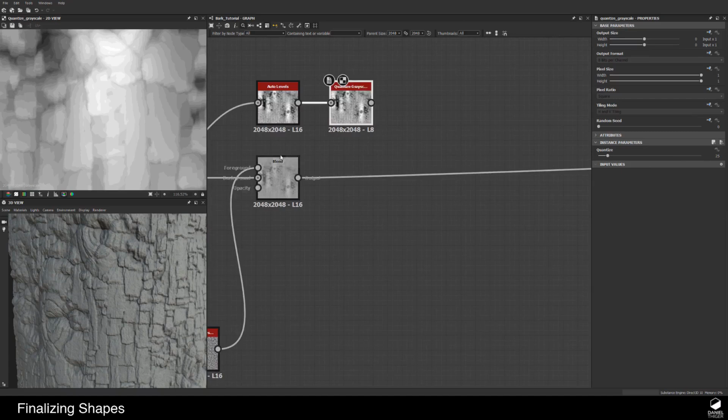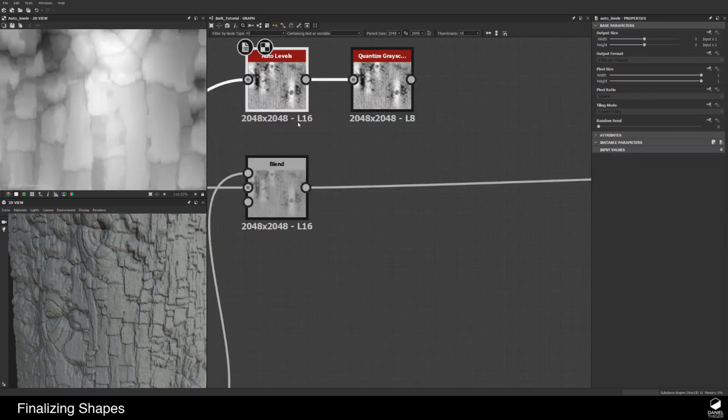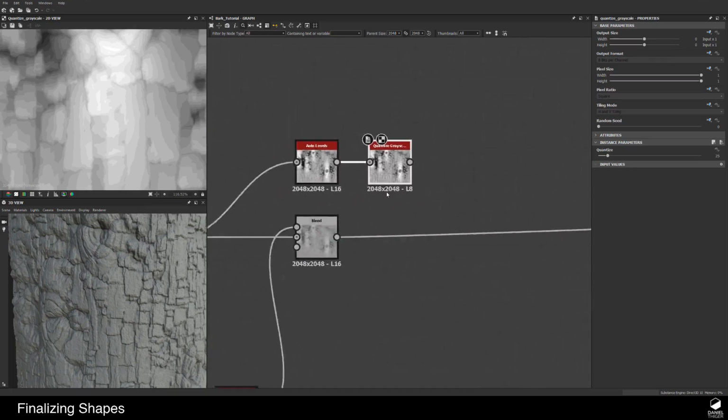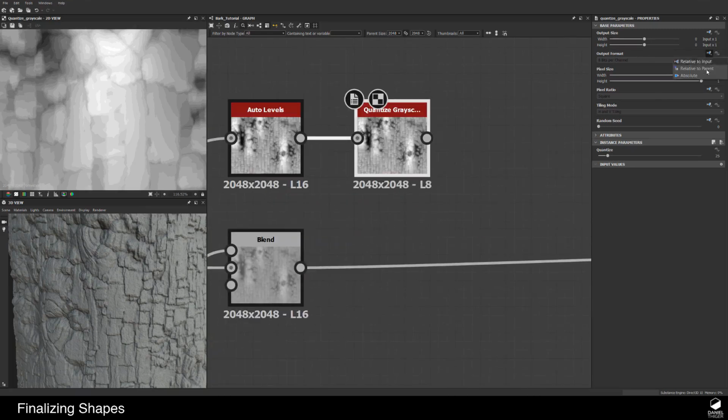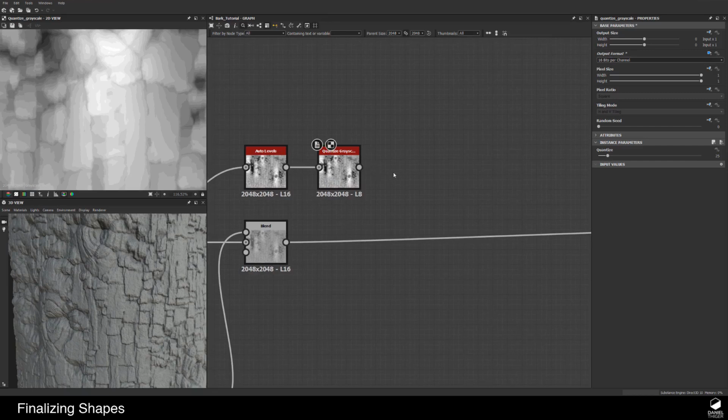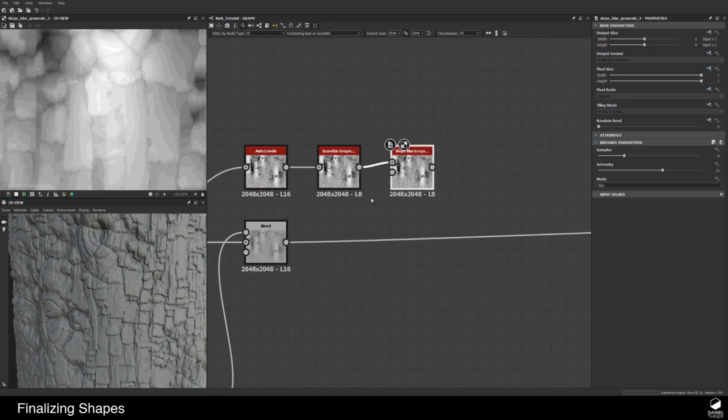Disclaimer for this node is that you go here from L16, which is 16-bit, to L8, but you can try to set this node to 16-bit, but it actually doesn't do anything. So depending on how we use it, pay attention to, if you put a slope blur after this, the slope blur is now 8-bit, so it's going to be of a lower quality.